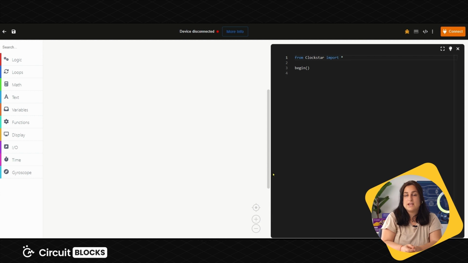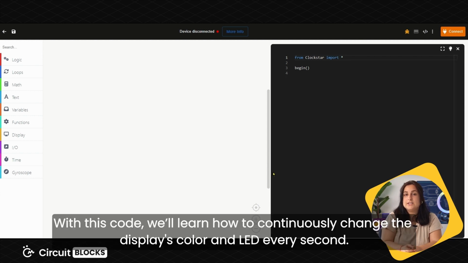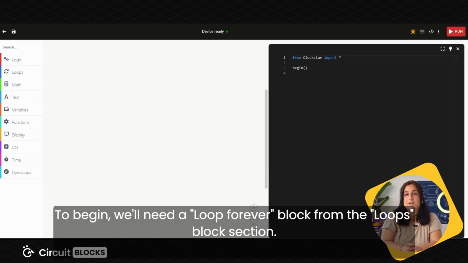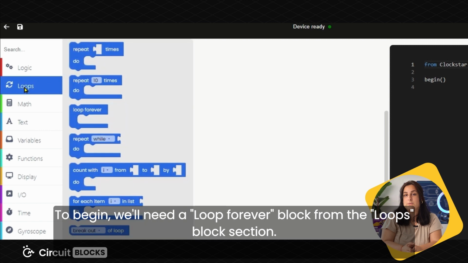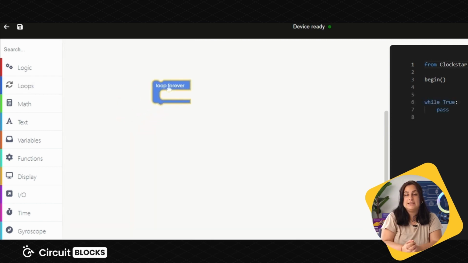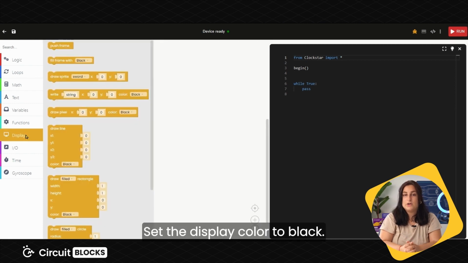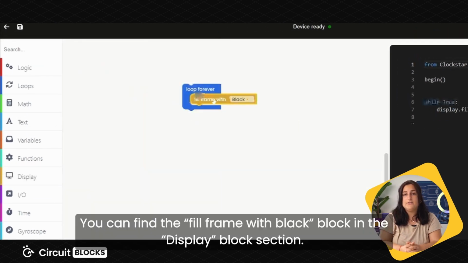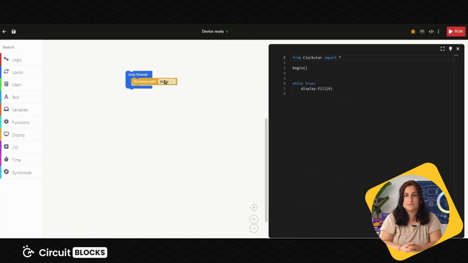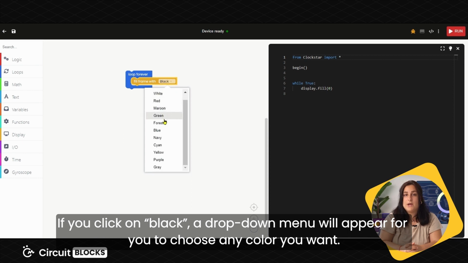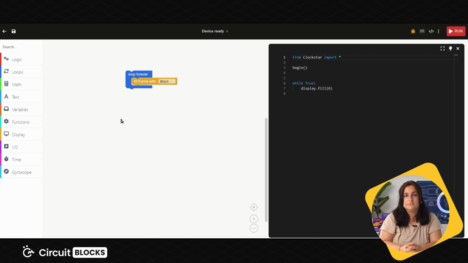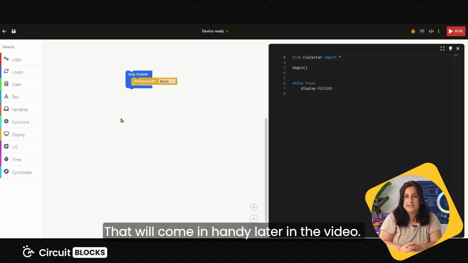Let's start. With this code, we'll learn how to continuously change the display's color and LED every second. To begin, we'll need the loop forever block from the loop block section. This ensures that the code is always running. Set the display color to black. You can find the fill frame with black block in the display block section. If you click on black, a drop-down menu will appear for you to choose any color you want. That will come in handy later in the video.